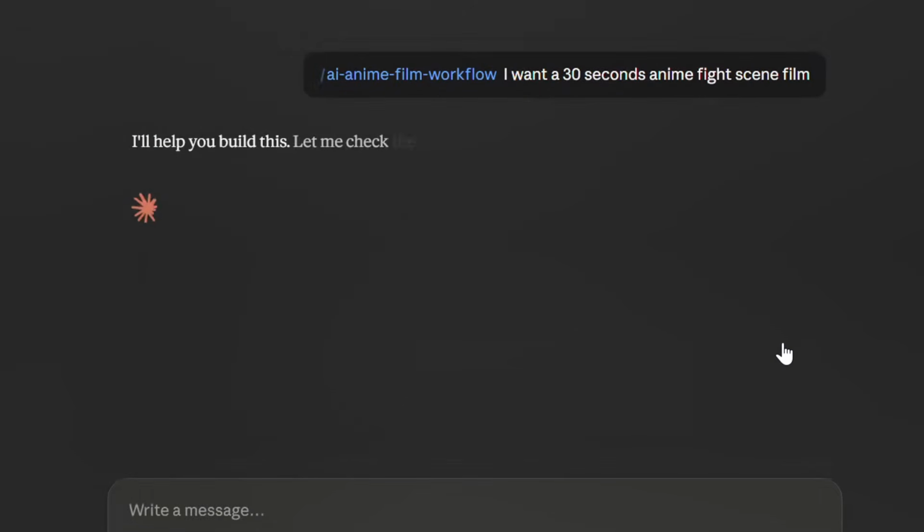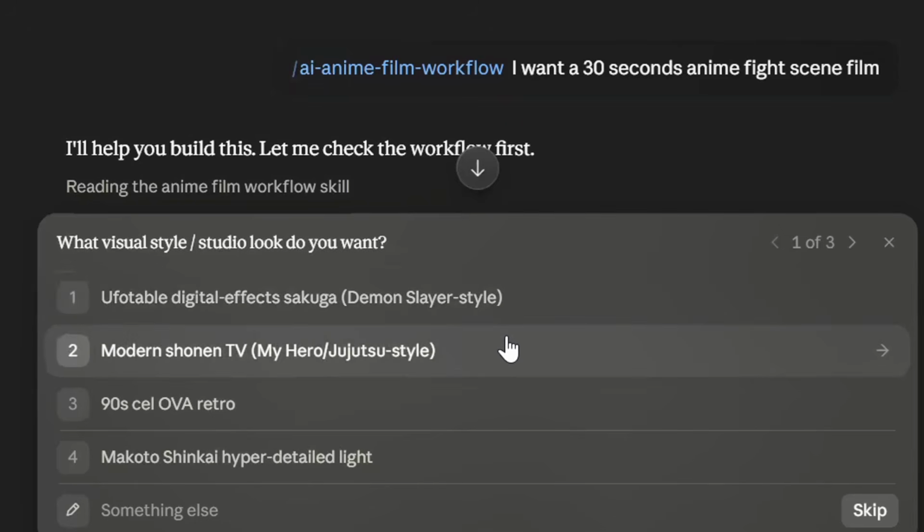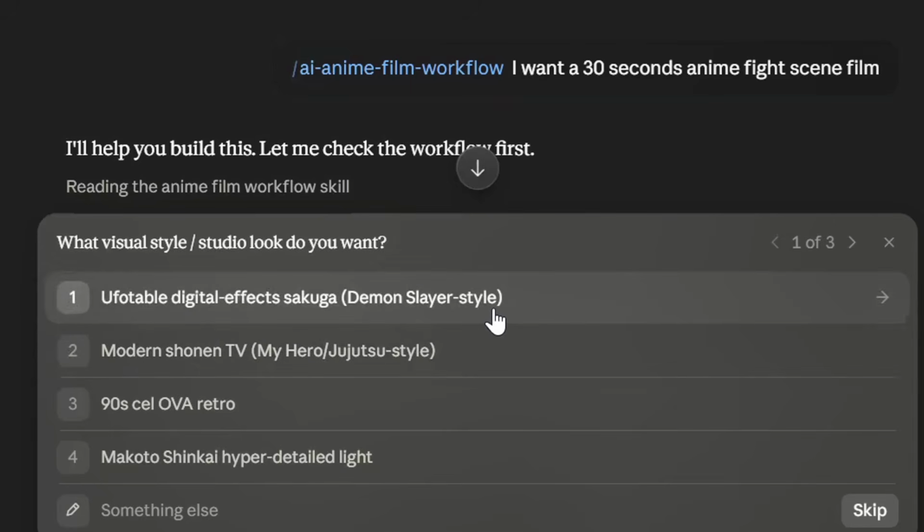Once I submit the prompt, we begin with the first stage of the workflow, which is ideation. The workflow starts asking a series of questions that help tailor everything to the direction you want your film to take. The first question is about the visual style or studio look. You can choose whichever option best matches your own style. For this example, I'll go with the Demon Slayer style.